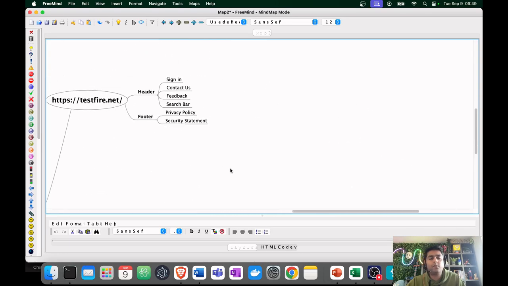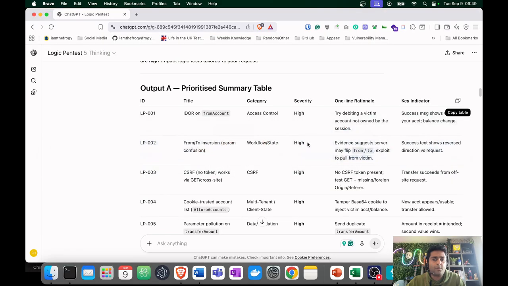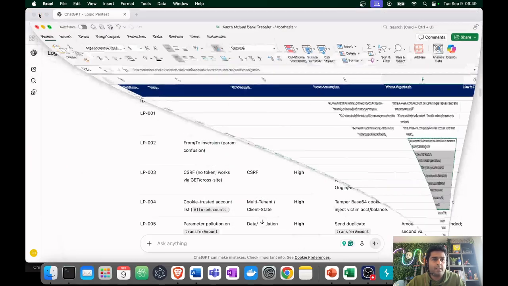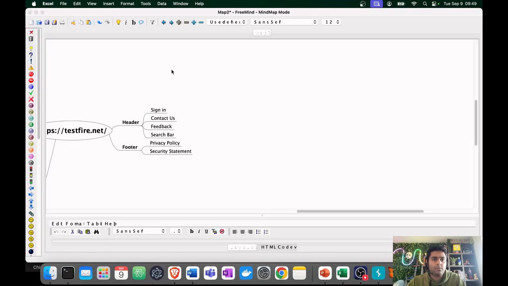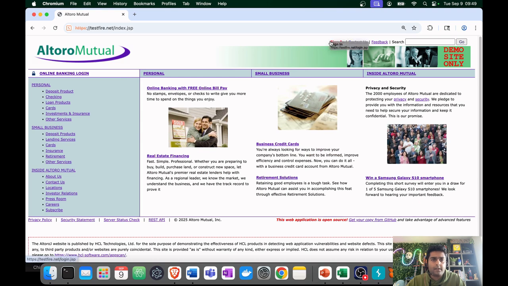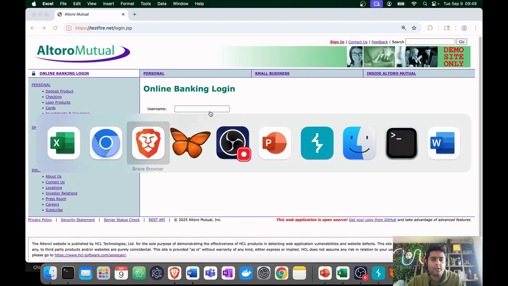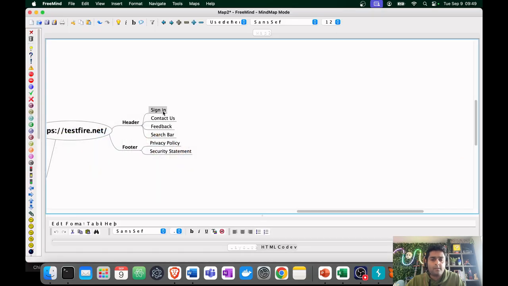So for example, let's do one thing for sign in. Let's say sign in is there. I'm not going to use Excel because otherwise you would get confused, so let me close both of these. Let me go here. So sign in, if I click here, this is the request. So what I would do, sign in tab, this is the request.